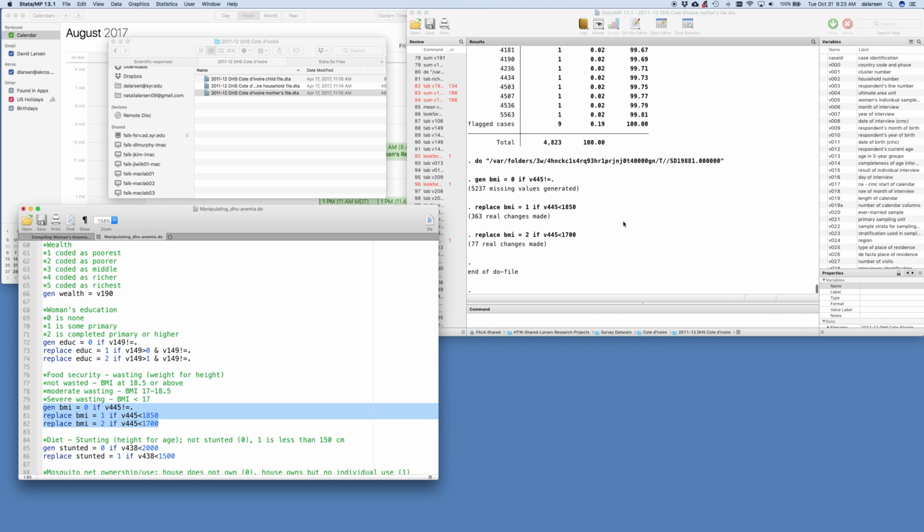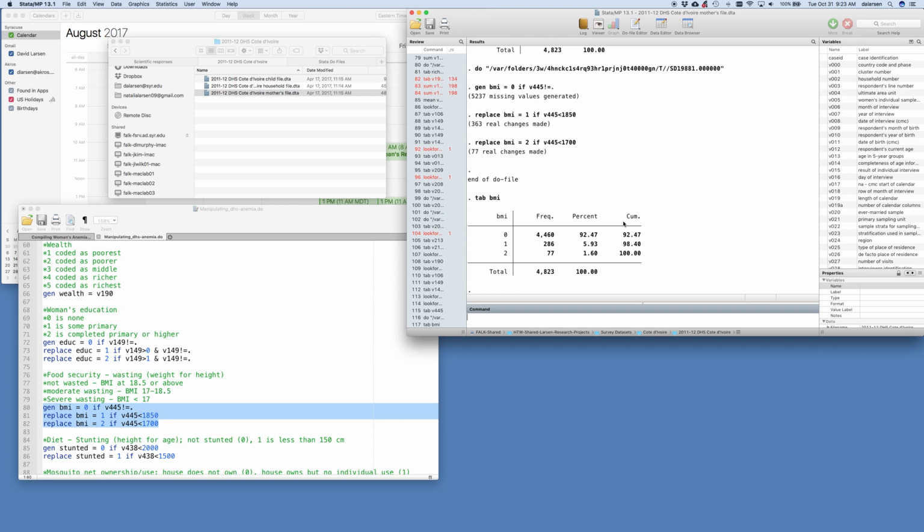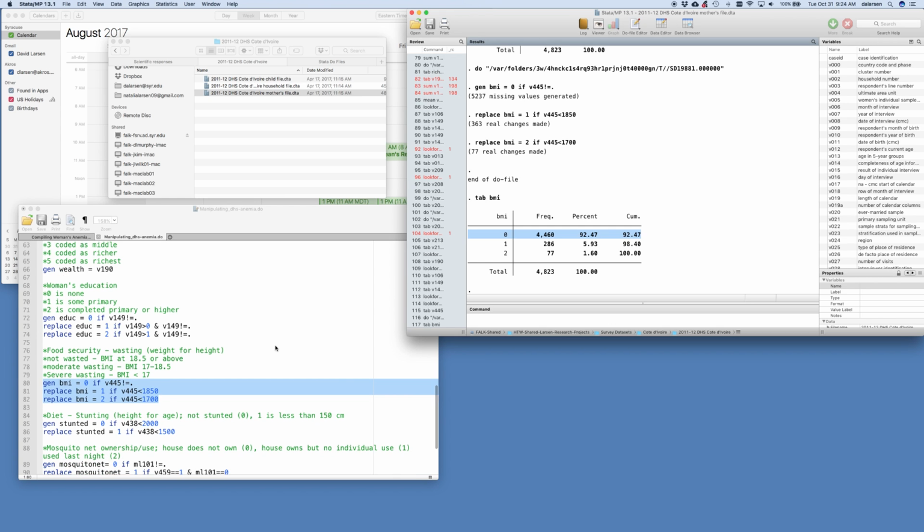Let's just run that and kind of see. So we have 77 women who are severely wasted, and these ones are moderately. We might revisit this. This is not all that informative because 93% of these women are normal BMIs, so to speak. It's not the best measure of food security.